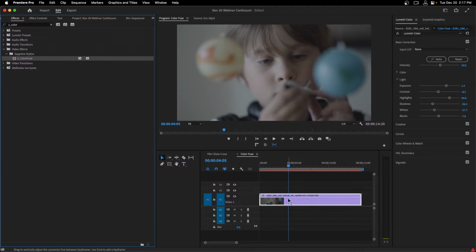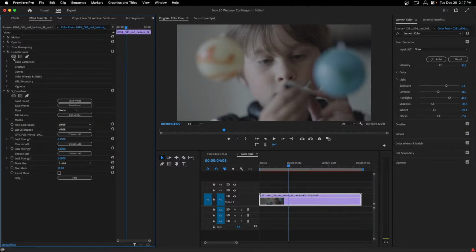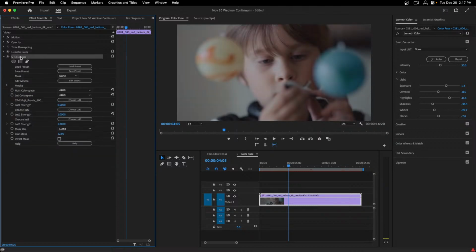And when we apply that effect, let's just take a look at the chain that we have in effect controls. We've applied just a base color correction with Lumetri color. And just on top of that, we should see Color Fuse has now added a bit of a stylistic adjustment on top of our basic Lumetri color. So here's S Color Fuse.